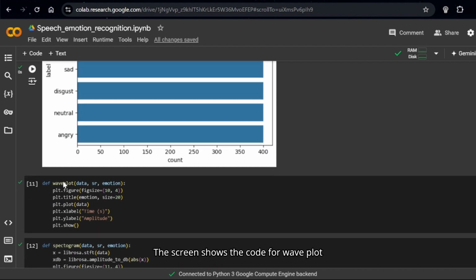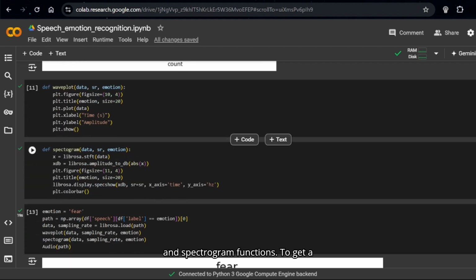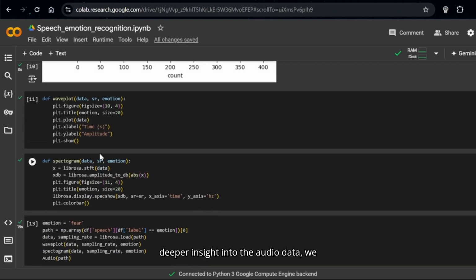The screen shows the code for wave plot and spectrogram functions. To get a deeper insight into the audio data, we will define two key functions: one to plot the waveform of the audio, and another to display its spectrogram. These visualizations will give us a better understanding of the characteristics of each emotion.